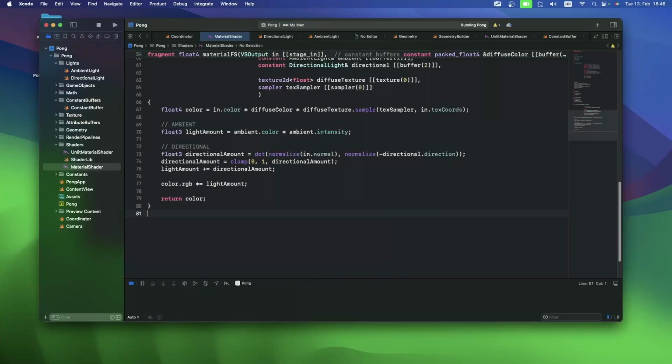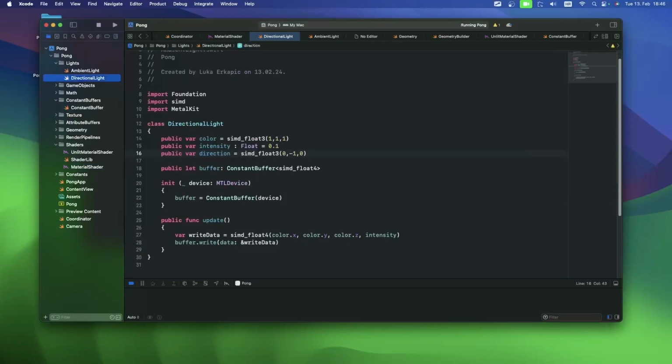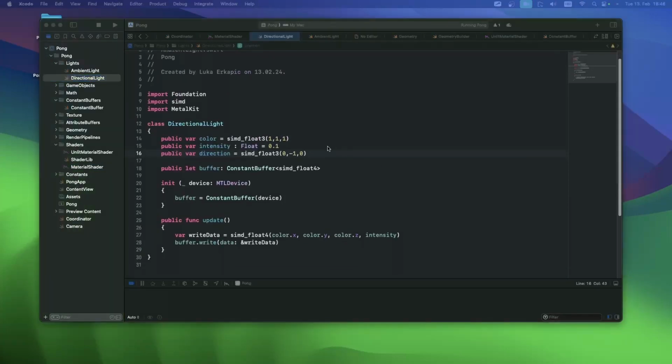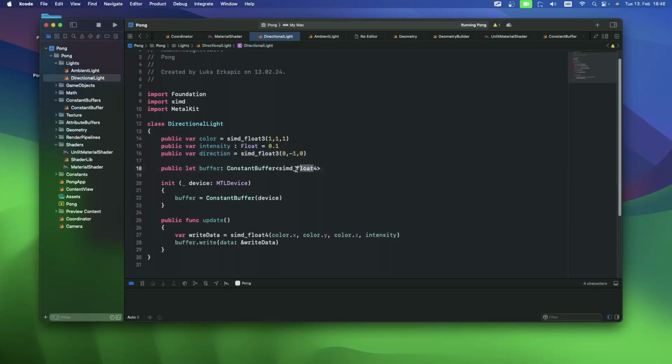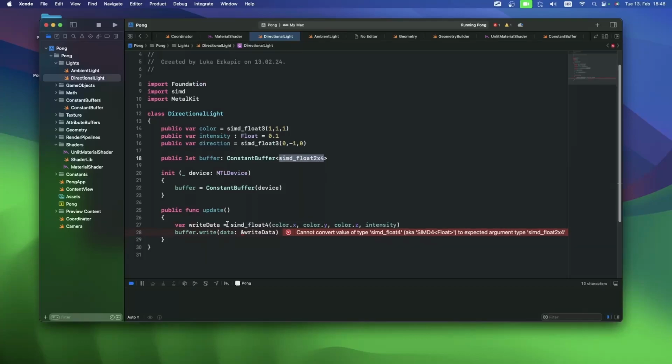Okay, cool. Next. So our directional light. I'm going to have to change this. We cannot just paste this. This is not going to work. So we're going to do SIMD float2 times 4. Right? We're going to have 2 vectors of 4. And then here, write data. We're going to change it to this type as well.